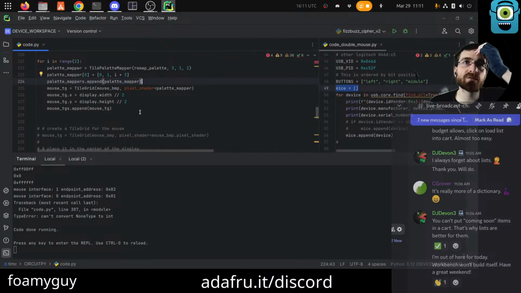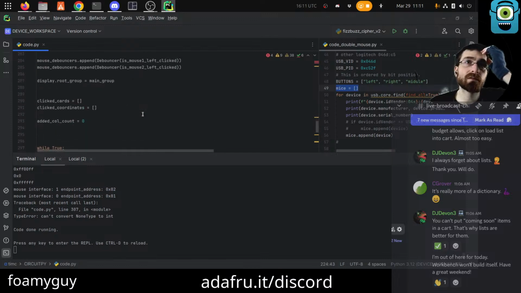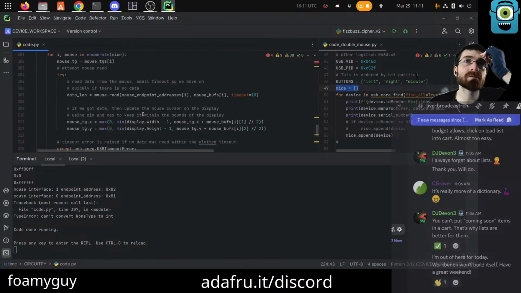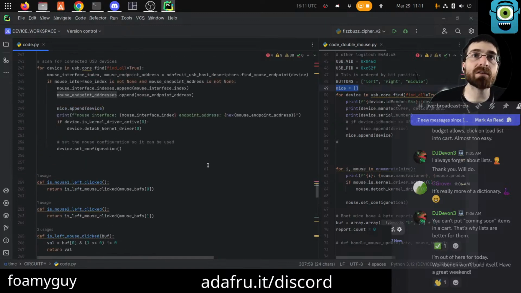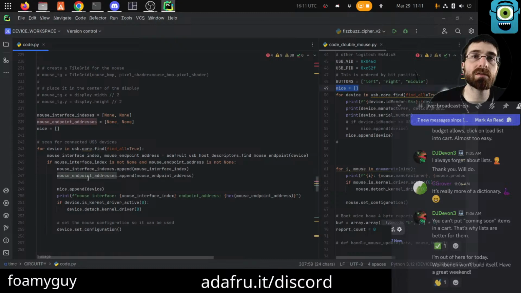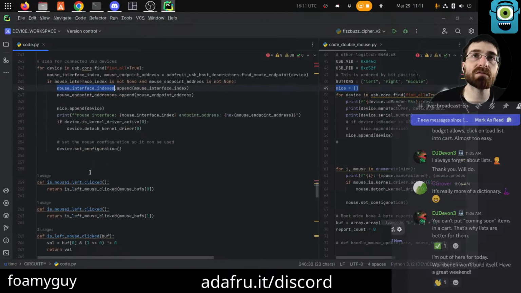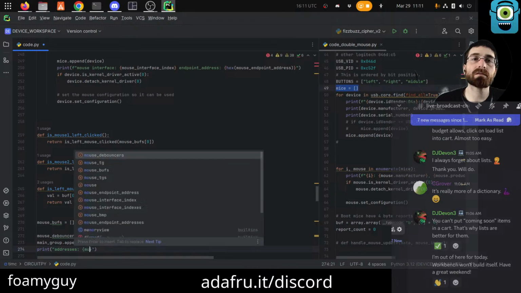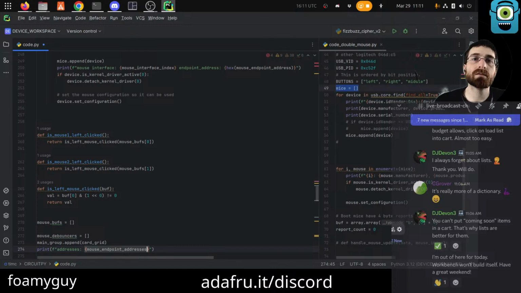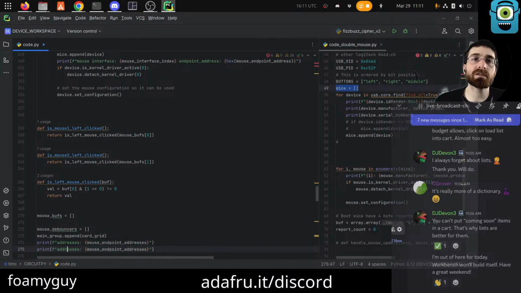Can't convert None to int, line 307. Probably this is not having a number in it. I think we created those lists with None, but oh, okay. Maybe we didn't find both mice. Let's print addresses and indexes.